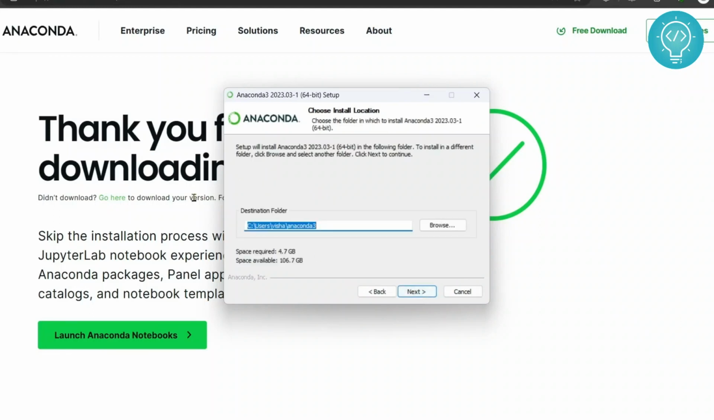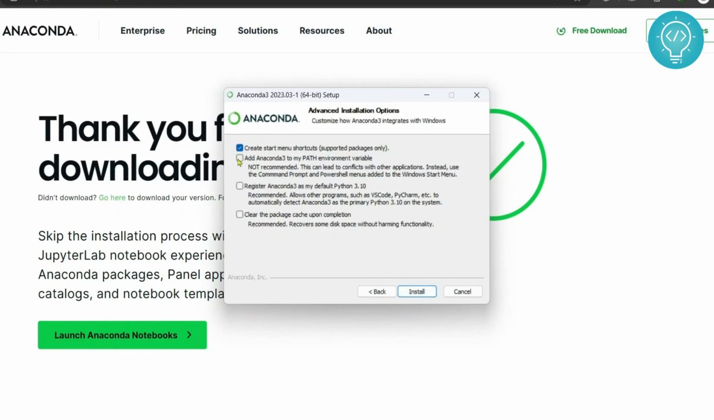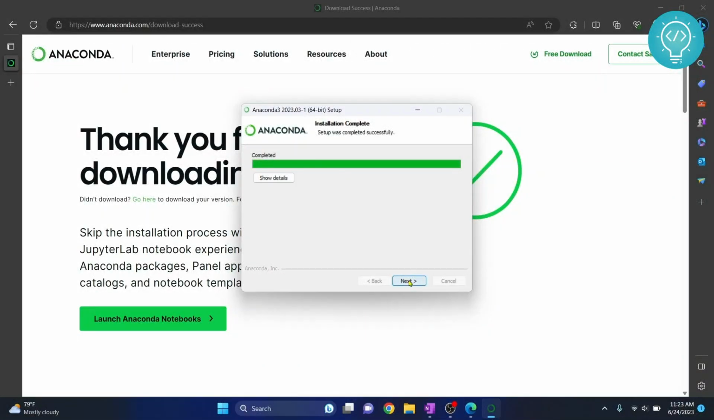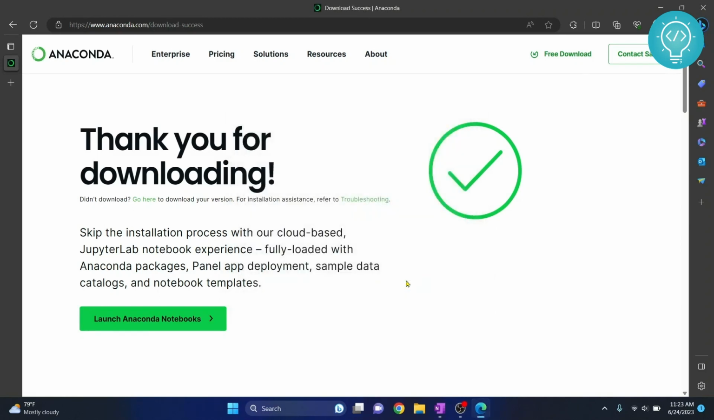Click on next, and this is where Anaconda will be installed. If you want, you can change the directory. Hit next, and you can leave all these three options unchecked and click on install. As you can see here, it is showing completed. Now you can click on next, click on next again, uncheck this and uncheck this also, and hit finish. All right guys, now our Anaconda is completely installed.